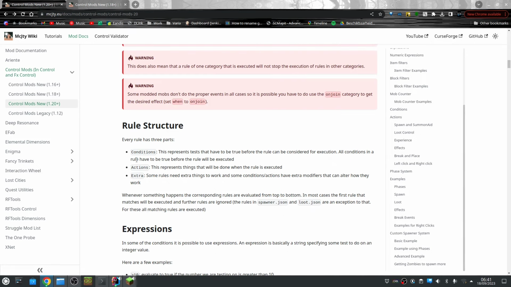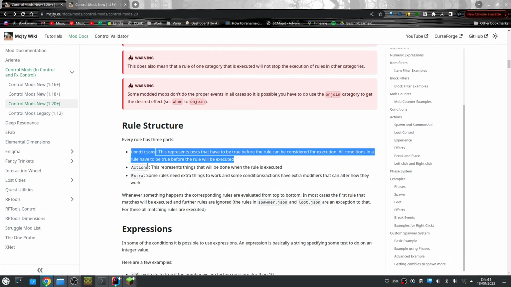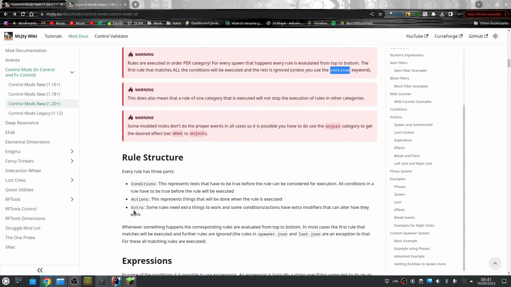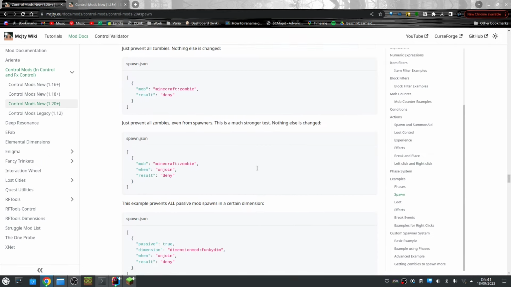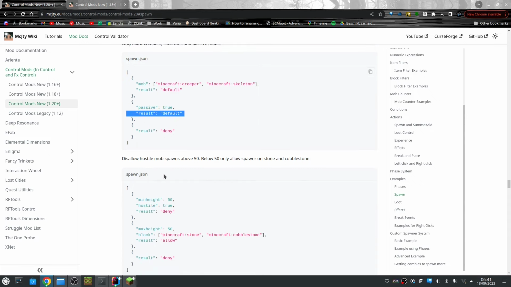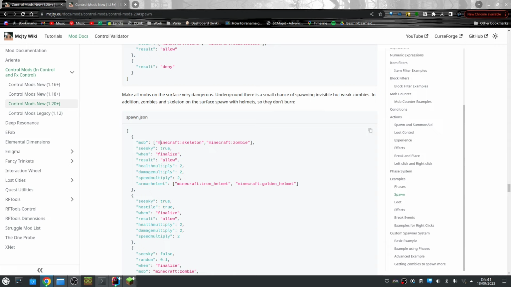So every rule has three parts. There are conditions, actions, and sometimes extra stuff. For example, the continue keyword is in the extra category, and the when keyword as well. Let's go back to the examples. In this example, this is a condition, this is a result, condition, result, or action. For example, here, these are conditions, this is extra, this is an action. These are all actions because they do something on the mob.